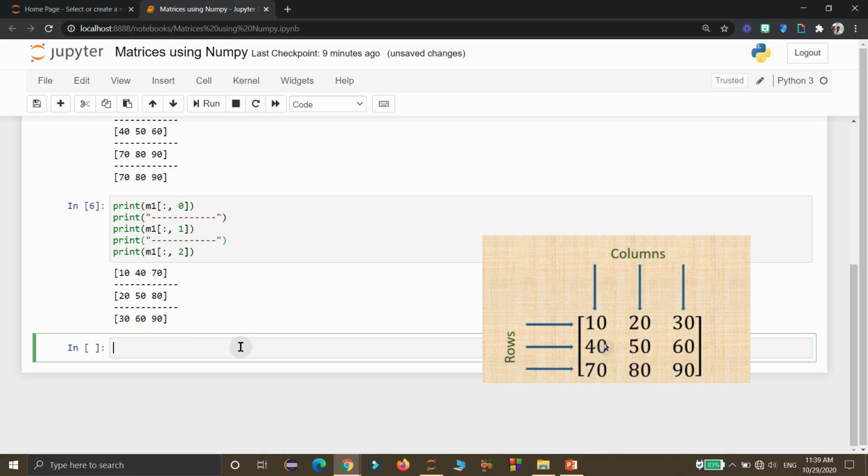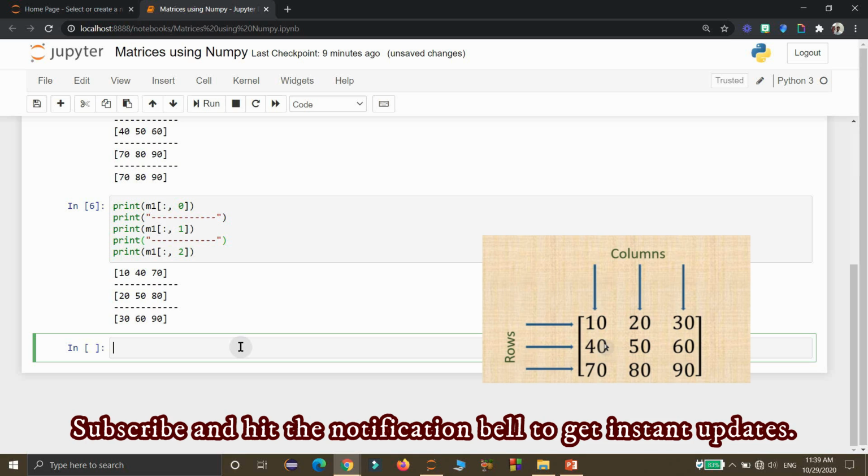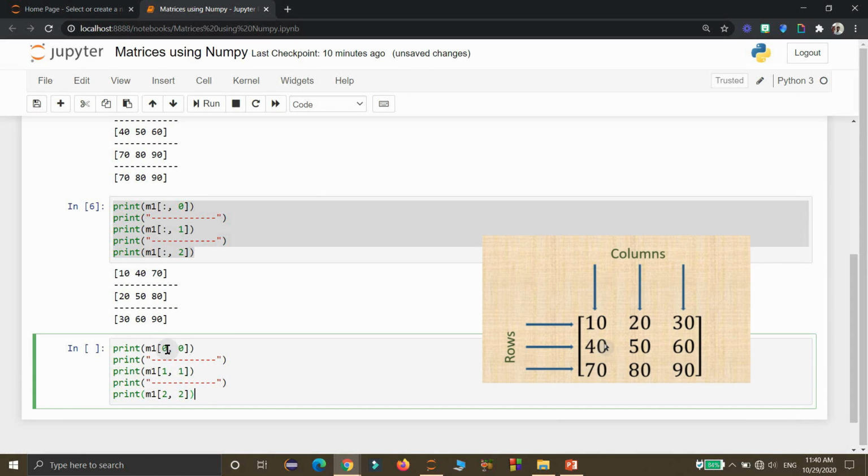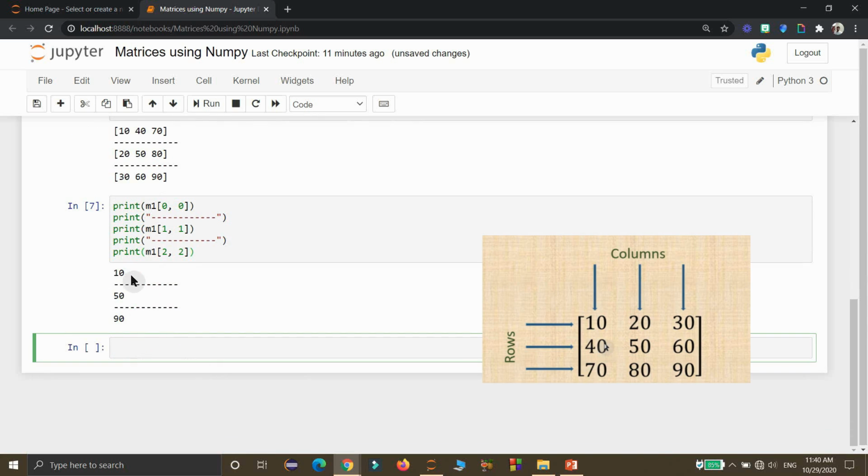Now we will see how you can access individual elements. Individual elements can be accessed by using their row index as well as column index. Here now I am showing how you can extract the diagonal elements. So 0, 0 here represents the element of the m1 matrix at row index 0 and column index 0. Here in the next print statement I am going to access the element present at the second row and second column. And finally I am going to access the third row and third column element. If I execute this, then I got 10, 50, 90. Those are the main diagonal elements we got.